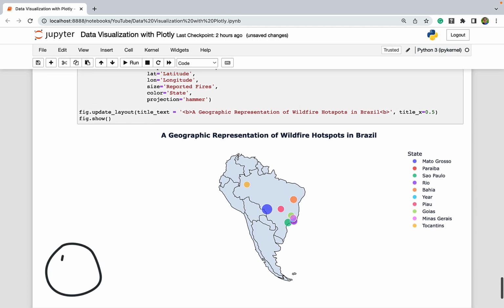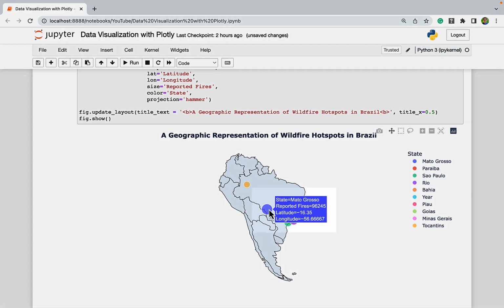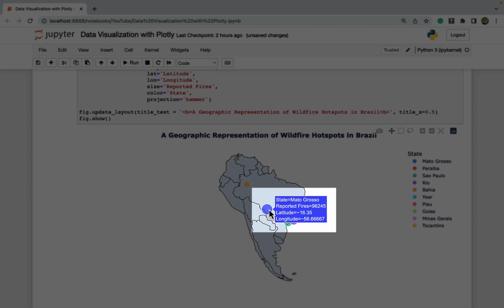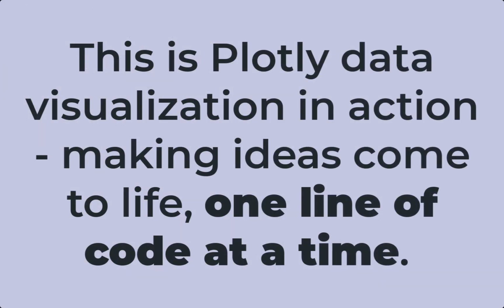So if we visualize our final figure, we get the following. And as you guys can see, we have all of the different hotspots graphically visualized in our geographic setting. You can see that each state is represented as a different color, and if we hover over these hotspots, we can see the amount of fires and also the state which we're referring to. This is Plotly data visualization in action, making ideas come to life one line of code at a time.